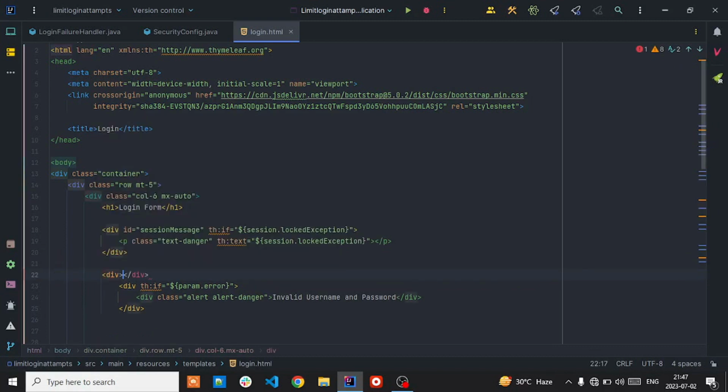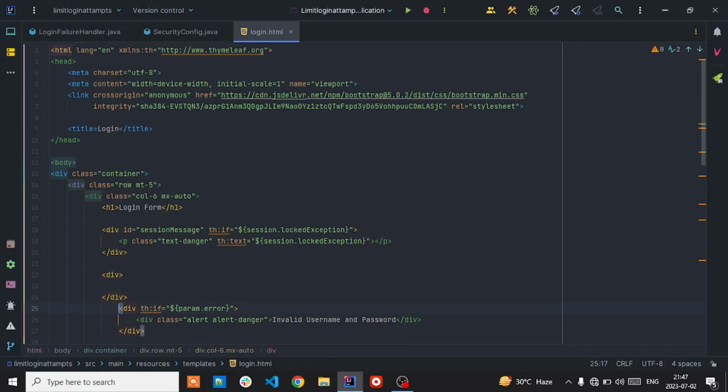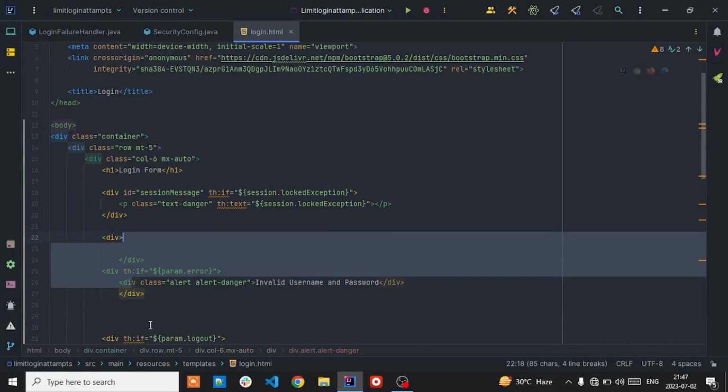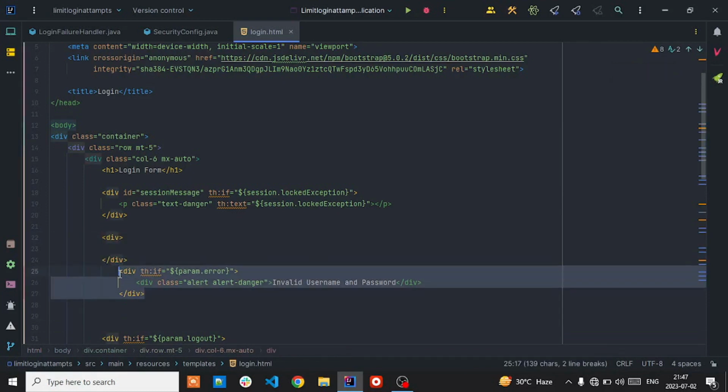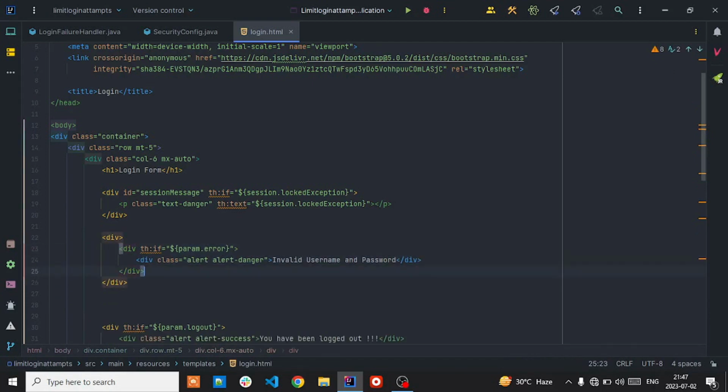Also this one, div. Just put them into this div. So it will show only whenever, with Thymeleaf, unless there is no session. Call the session again. Unless there is no session, only then is it going to give this message on the screen.